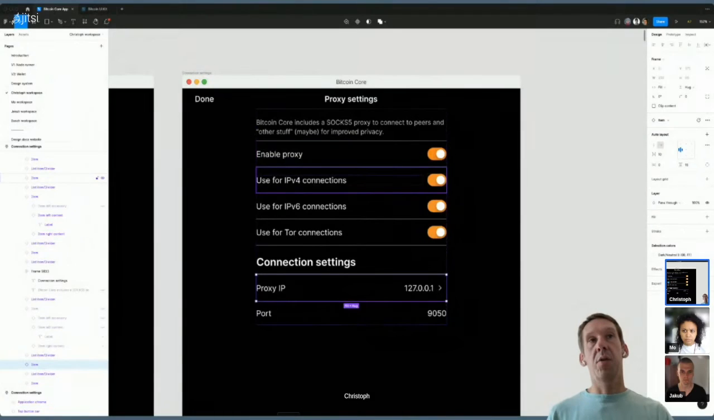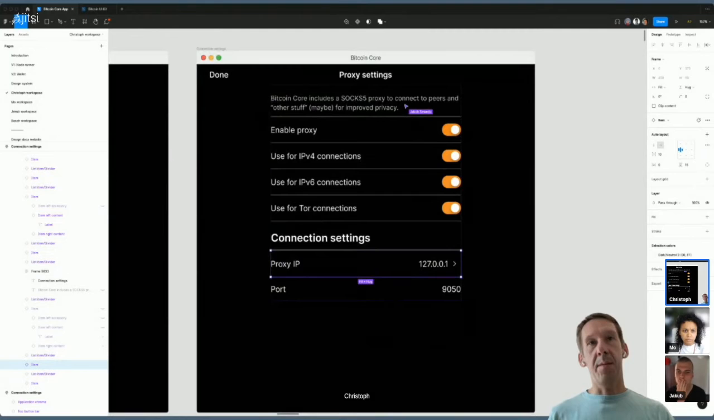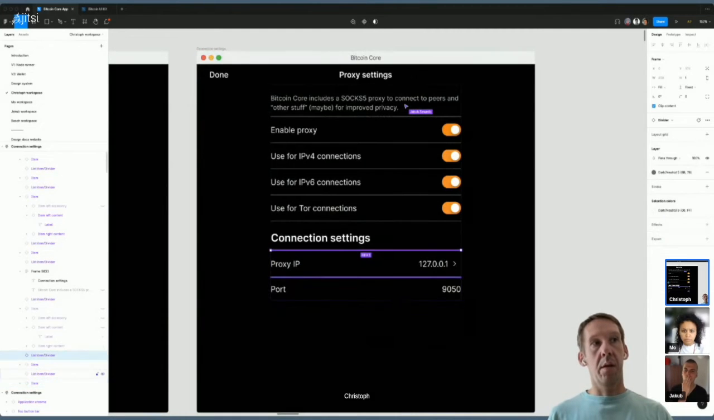So this would be separate. I can enable the proxy, and I can turn on what connections to use it for. And then I have a separate section for the settings. It could be Tor, proxy IP, and this could be.